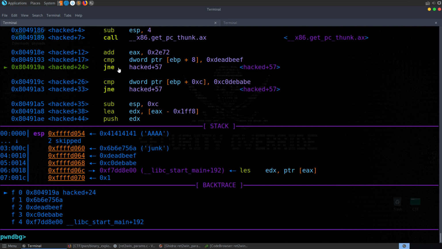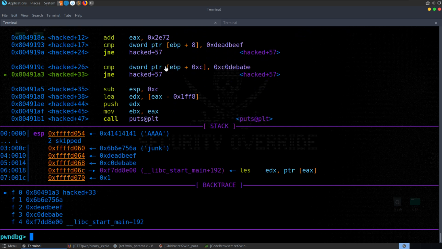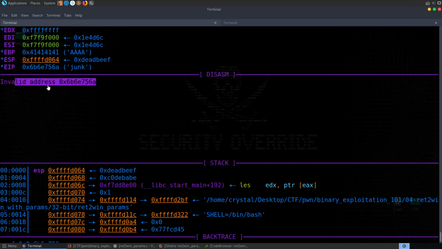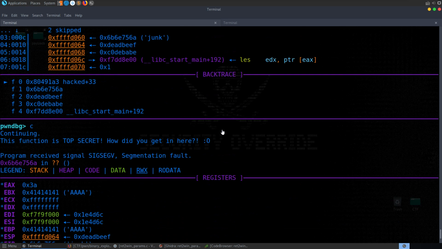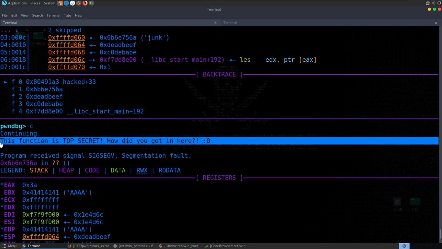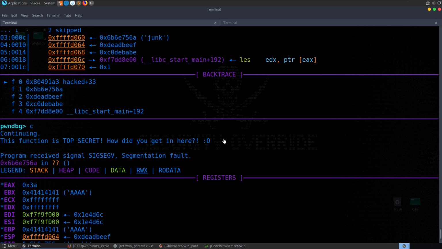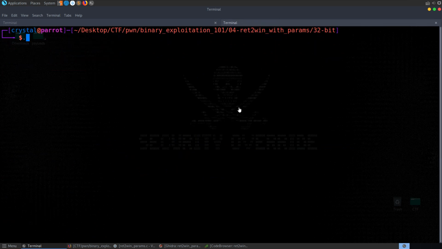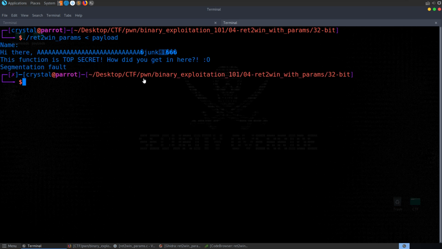Jump not equal wasn't true, so these two did equal. Next. And oops, I just skipped the code babe one, but that also was fine, so it didn't hit jump not equal. So if we hit continue now, we're going to get that segmentation fault, but if we just scroll up to see what actually happened, we did get that message to say, this function is top secret, how did you get in here? So we don't need GDB to test that now, we can now just run the program and pass in that payload. And that's how we exploit it manually.